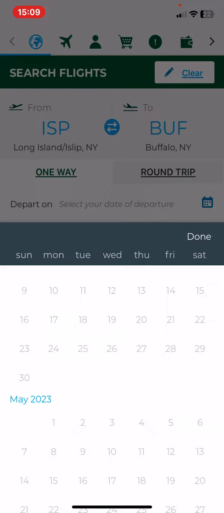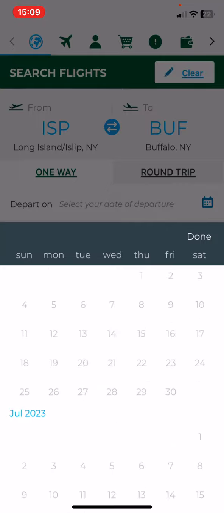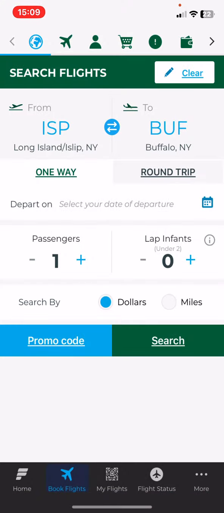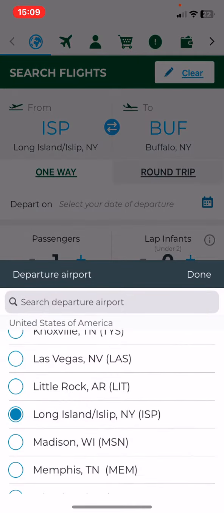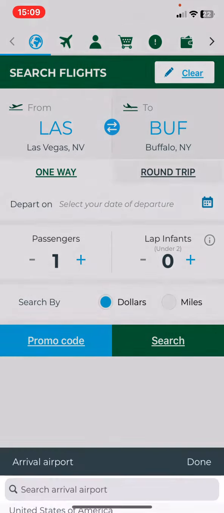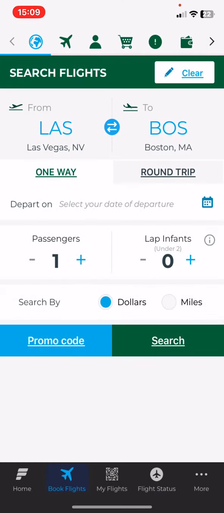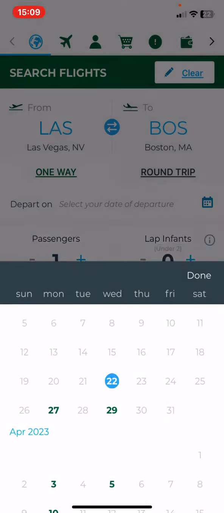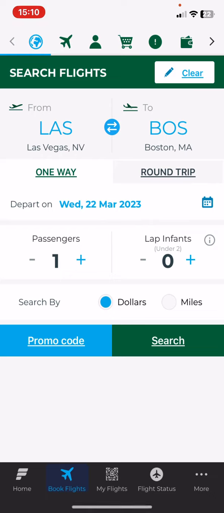and apparently if there are no available flights, then you can't do that. So in this case, just try to search for a different location, and in this case there's available.